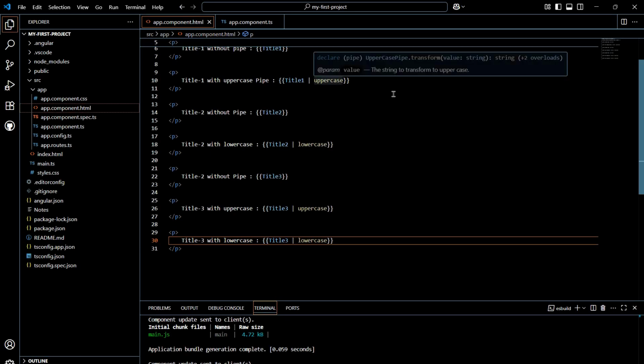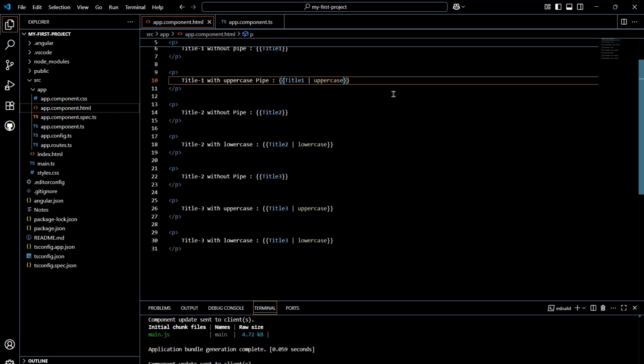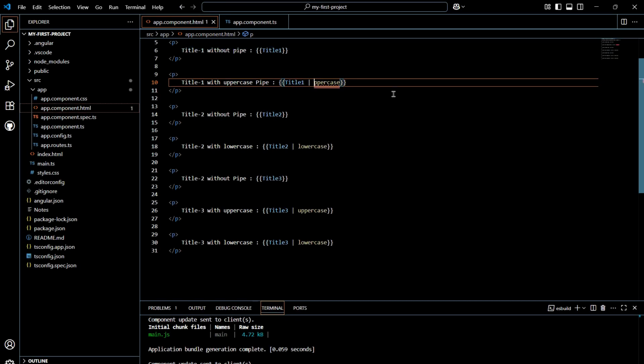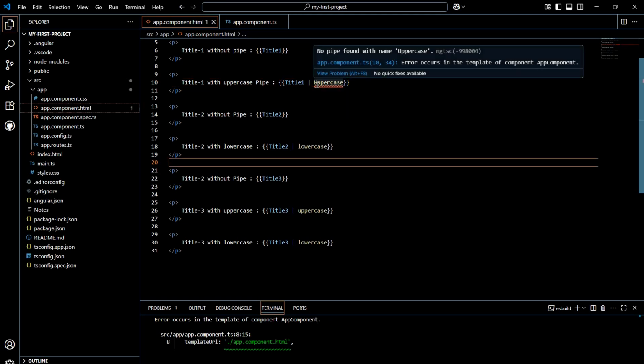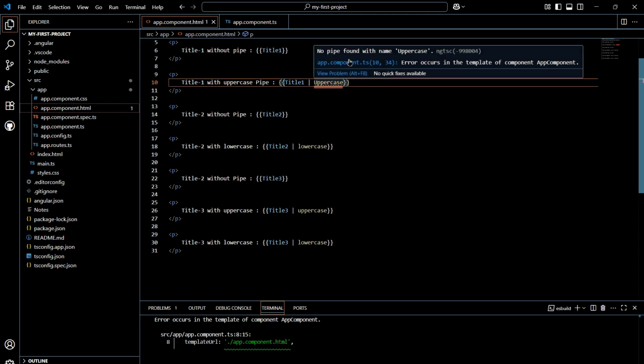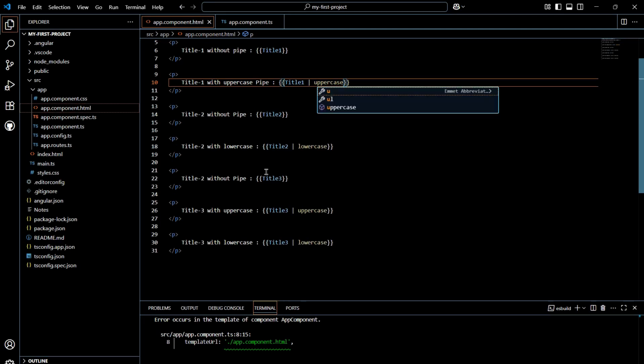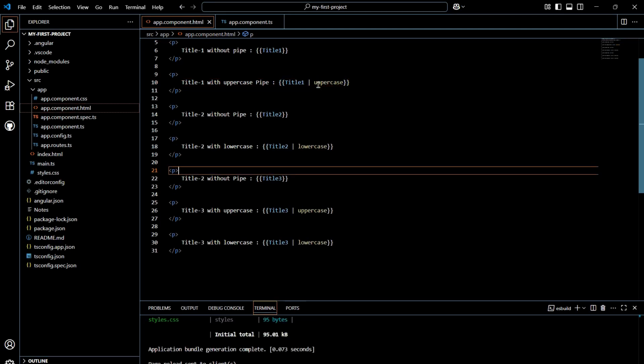And yeah, one more thing, if you are thinking, is this case sensitive or not? So yes, it is completely case sensitive. If you try to go with a capital U, it will show you this error. Why? Because no pipe is available with a capital U. So make sure to put it in the same case. This part is case sensitive.